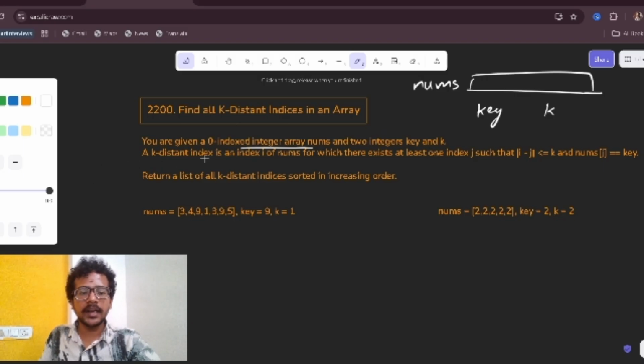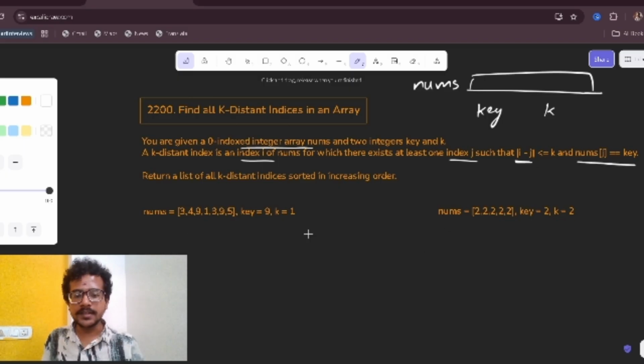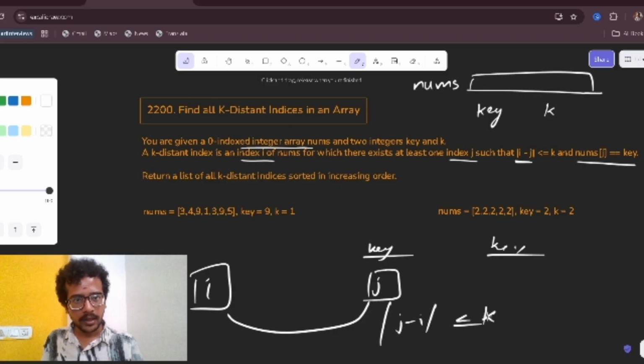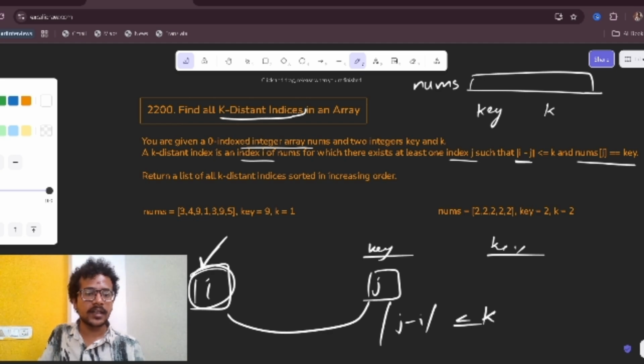Now, a k distant index is an index i of nums for which there exists at least one index j such that the absolute difference of i and j is less than or equal to k and nums of j is equal to key. So what they mean is we have some keys here and somewhere, right? This is my i. Now this will be the j, and the absolute difference of j minus i should be less than or equal to k. So this is an index which is called a K distant index.